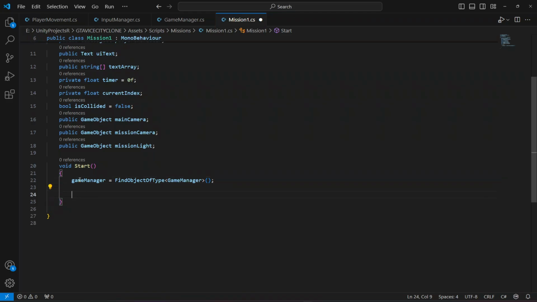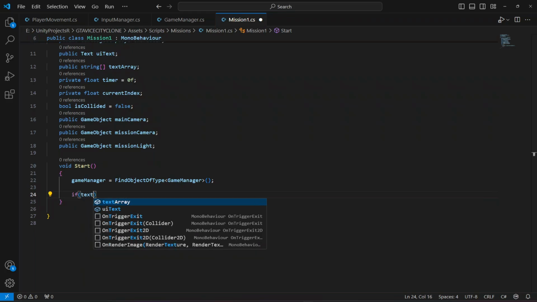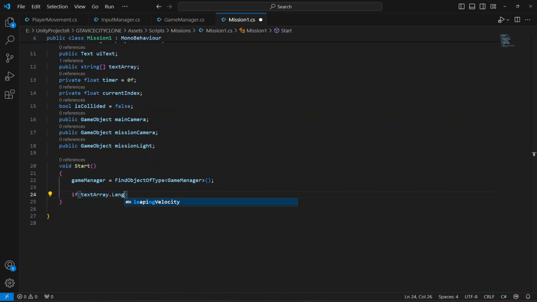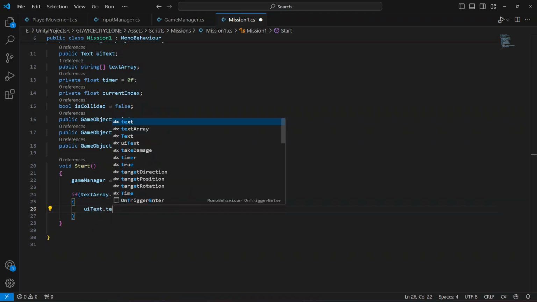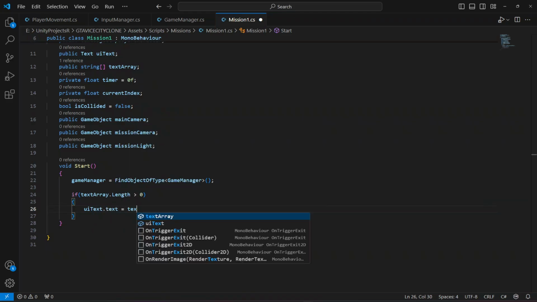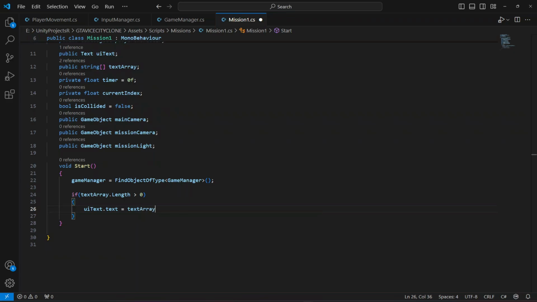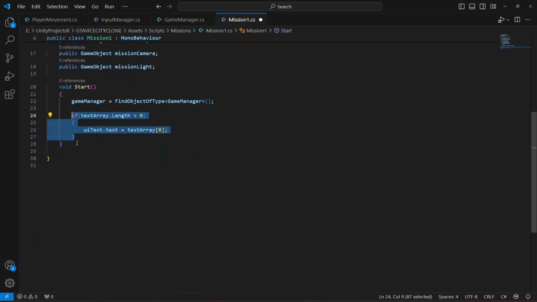Then after this, we're gonna say if the text array dot length is greater than 0, then in this case UI text dot text will be equals to text array. So what this is going to do, this if condition will initialize the UI text.